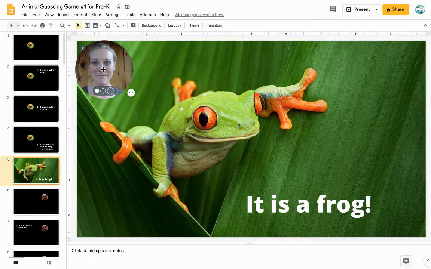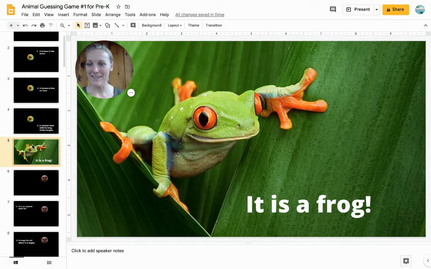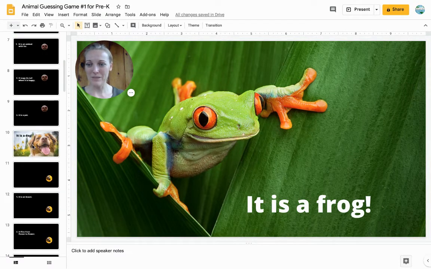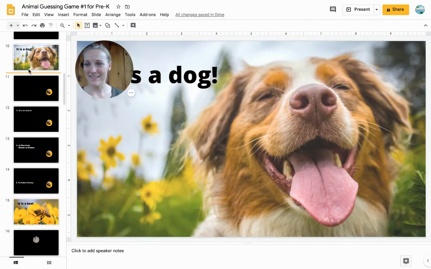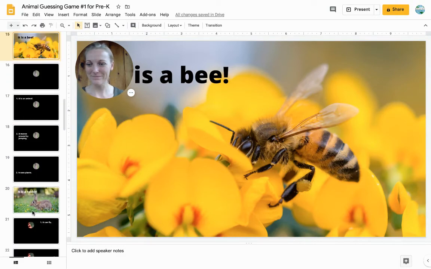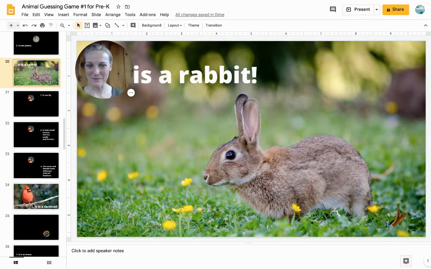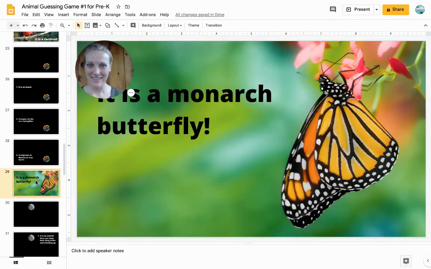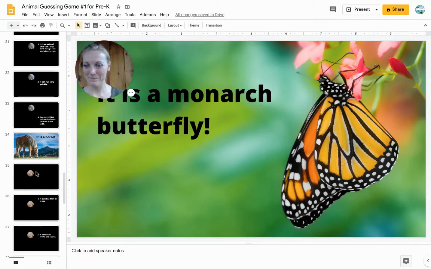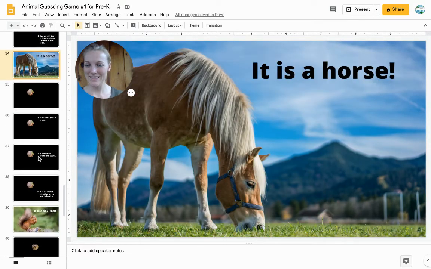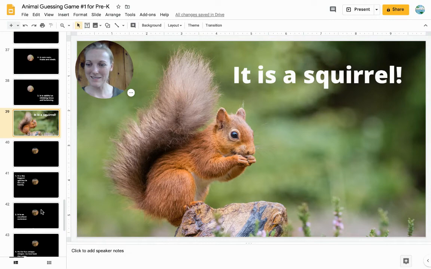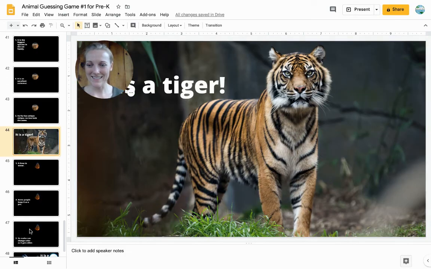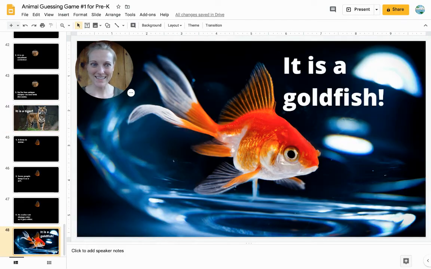In this case, for my very first one, animal guessing game number 1, I have a frog, a dog. Click on it so you can see the dog, a bee, a rabbit, a cardinal, a monarch butterfly, a horse, a squirrel, a tiger, and a goldfish.